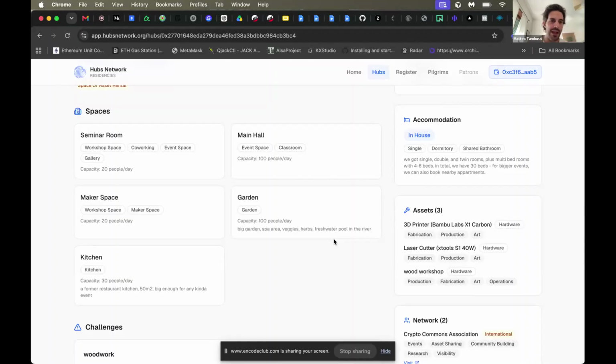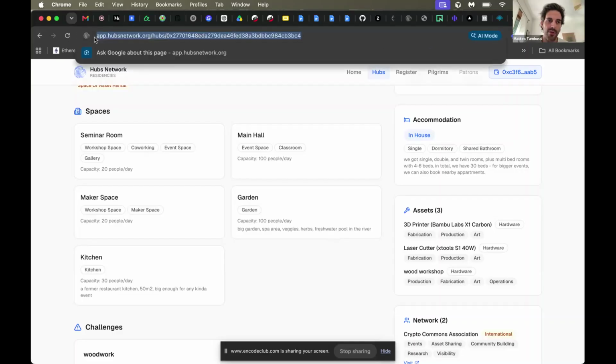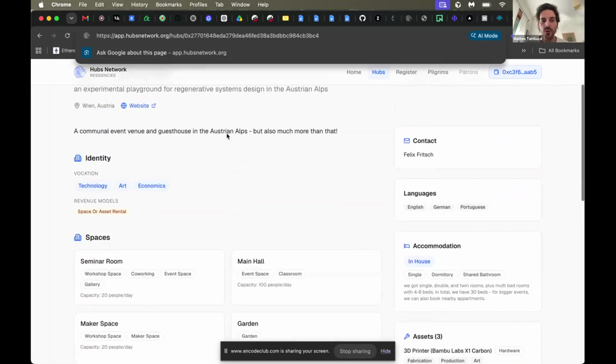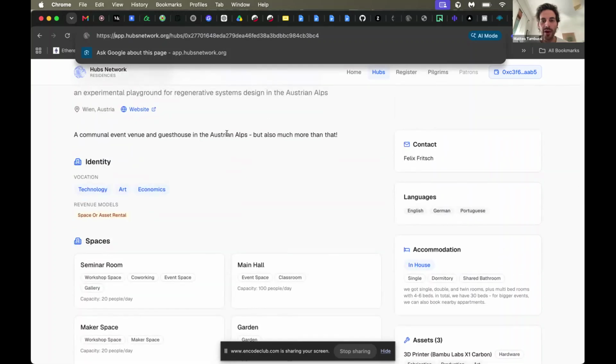This is a proof of concept that I welcome you to have a look at, app.hubsnetwork.org. We will be starting soon with a pilot running from November to next summer. If you are into residencies and tech, that might be a project for you. Thank you.